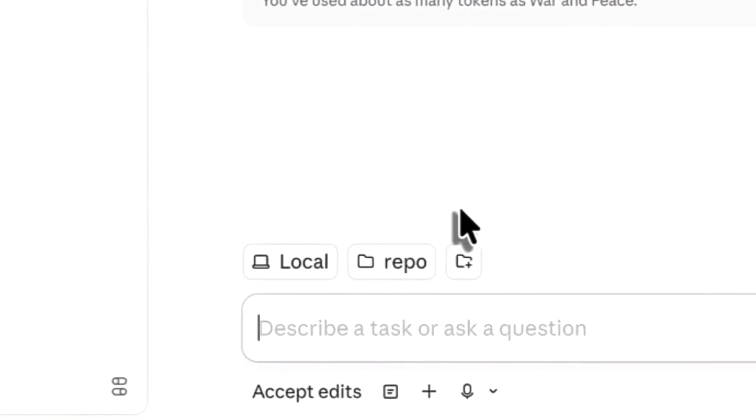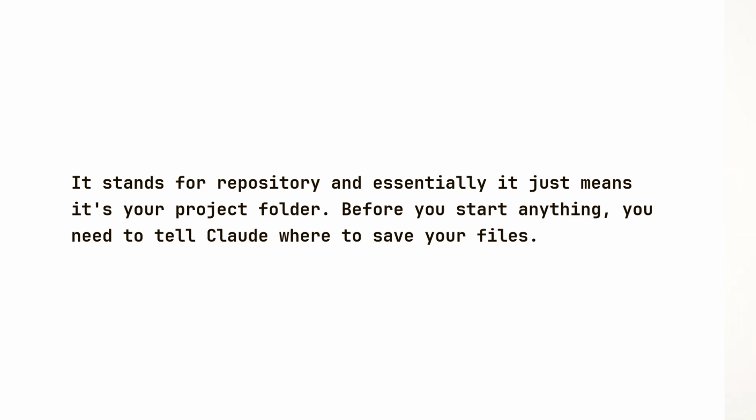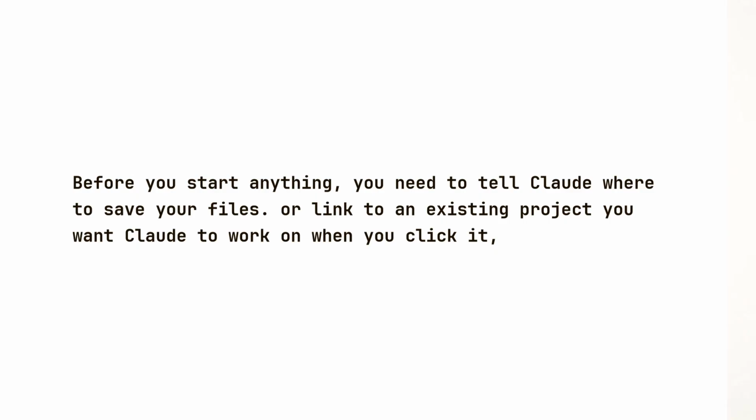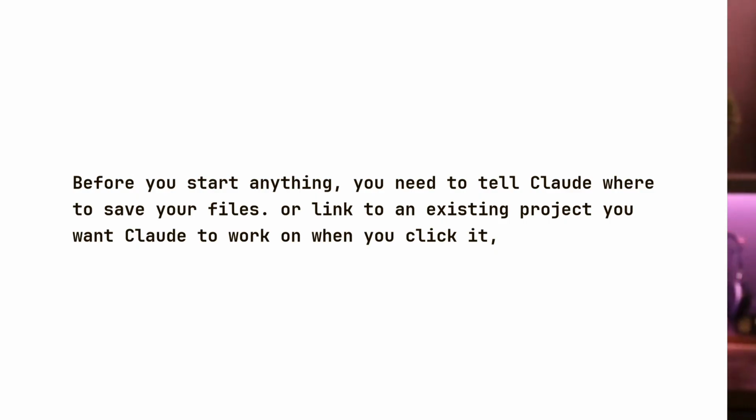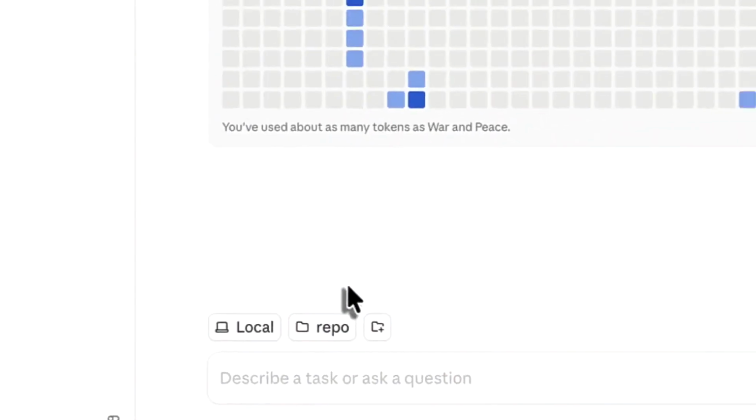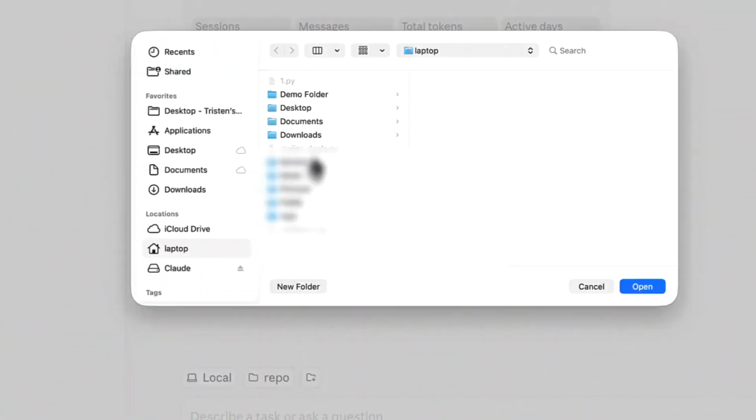So over at the bottom here, you can see repo. It stands for repository, and essentially it just means your project folder. Before you start anything, you need to tell Claude where to save your files, or link to an existing project you want Claude to work on. When you click it, you can pick a folder and then Claude gets access to everything inside it.